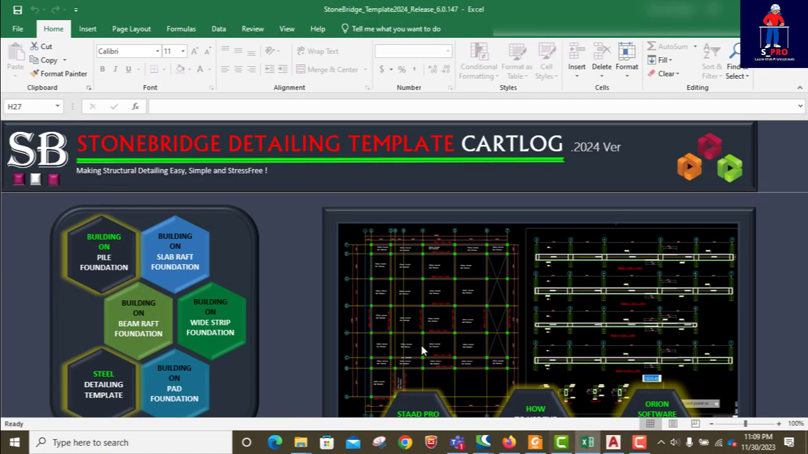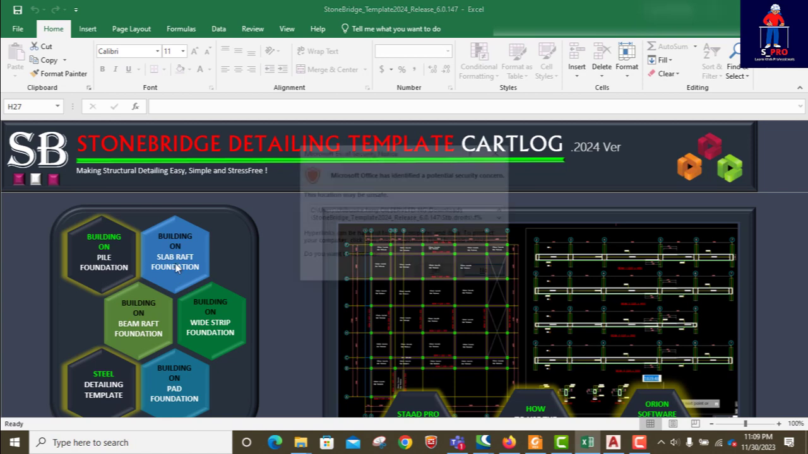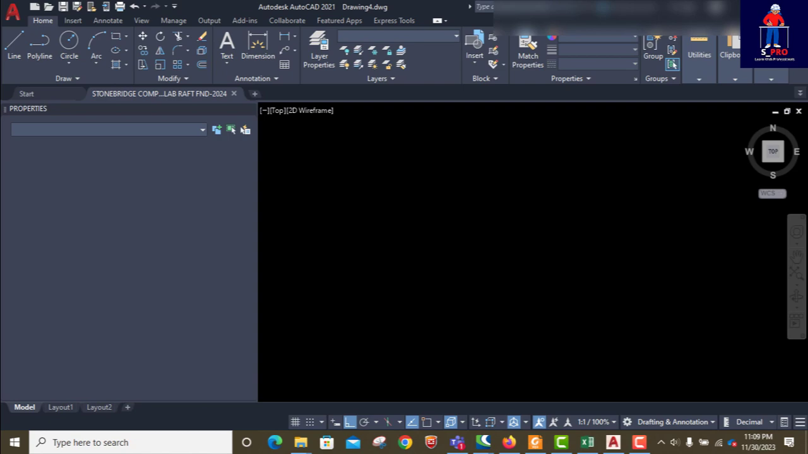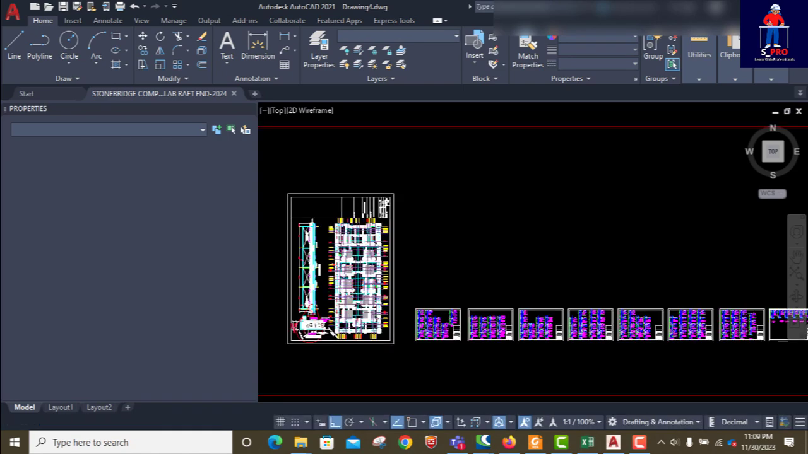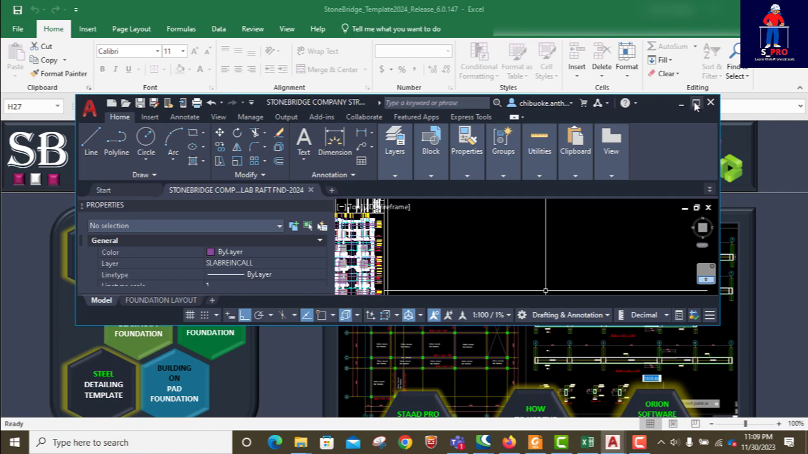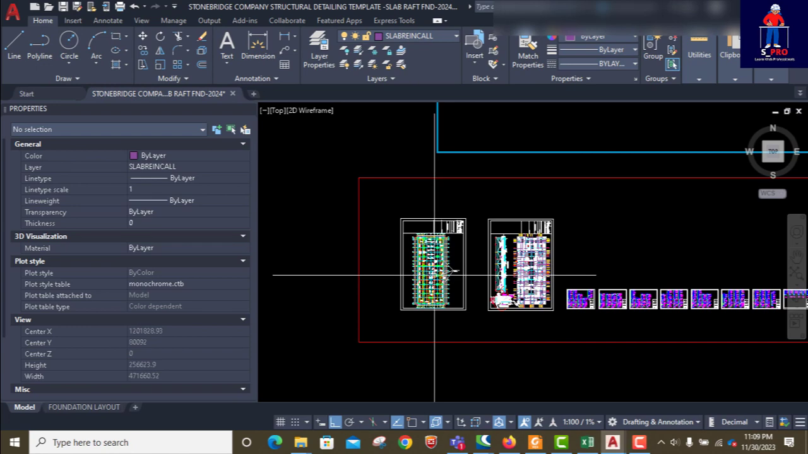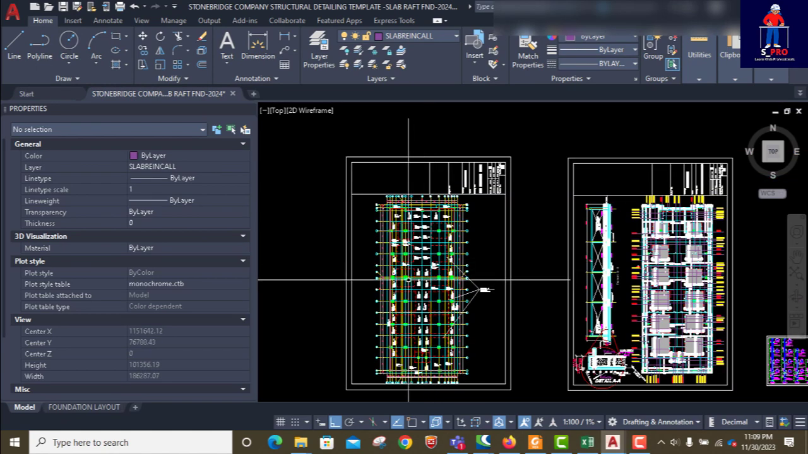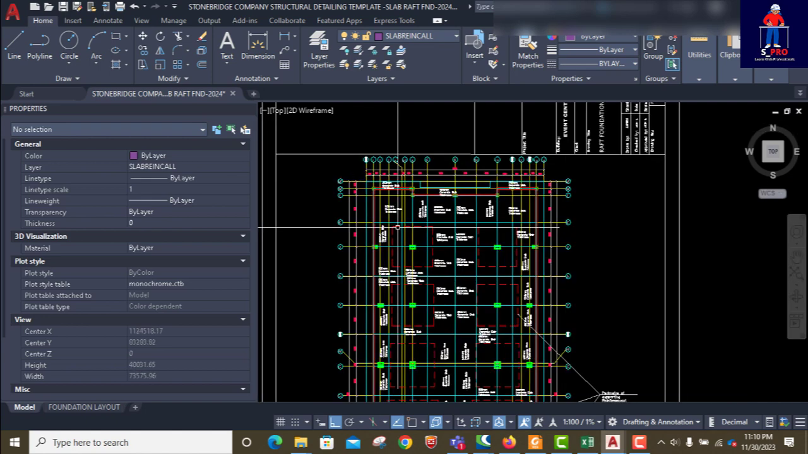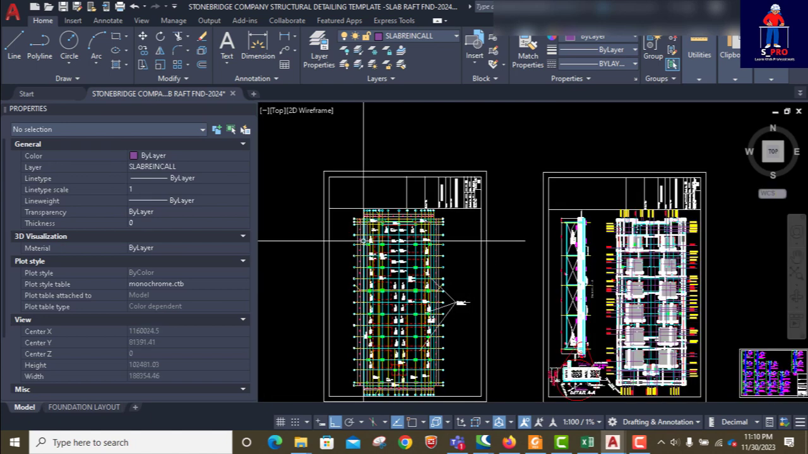So now let's move to the second one, which is Slab Raft Foundation. That's basically Raft Foundation. I'll just click yes and wait for it to open. This is our Raft foundation template. So if you have a Raft foundation to design, you have a template here to go by. All the information you need is here. As a structural engineer, as a designer, this is what you need. Once you have this, you have an idea of what is expected to be your end product.